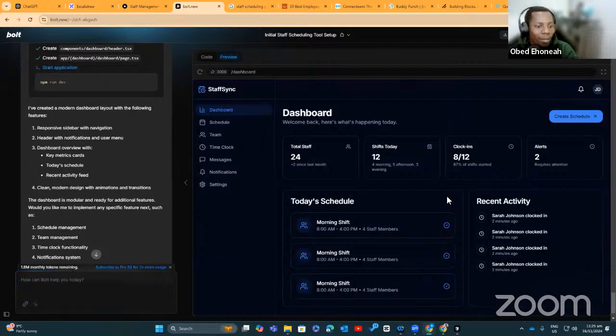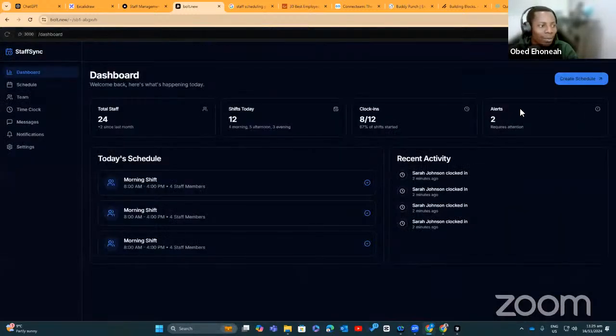Responsive sidebar. Okay, okay. At least in one go, it did this better than the previous one, right? Yeah, not bad. Yeah, this is good.